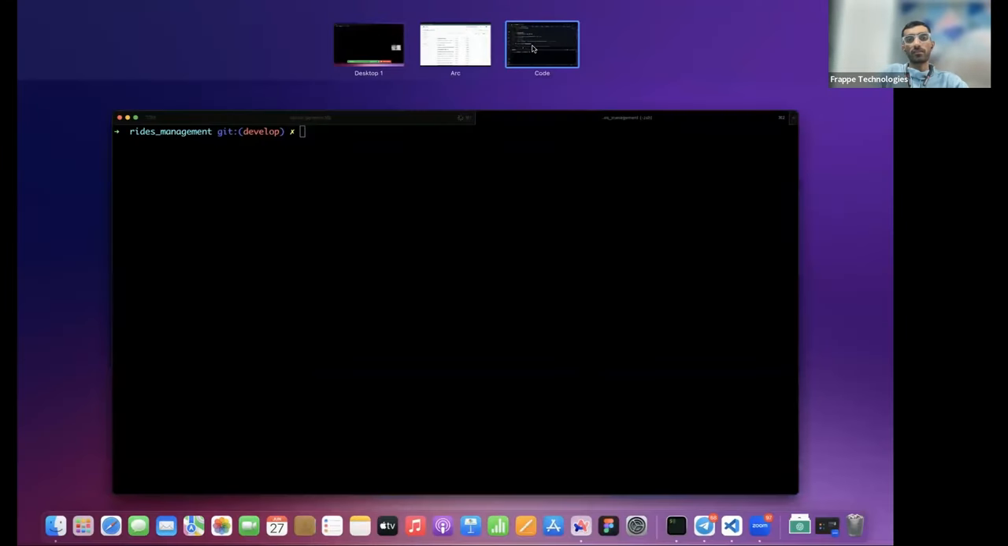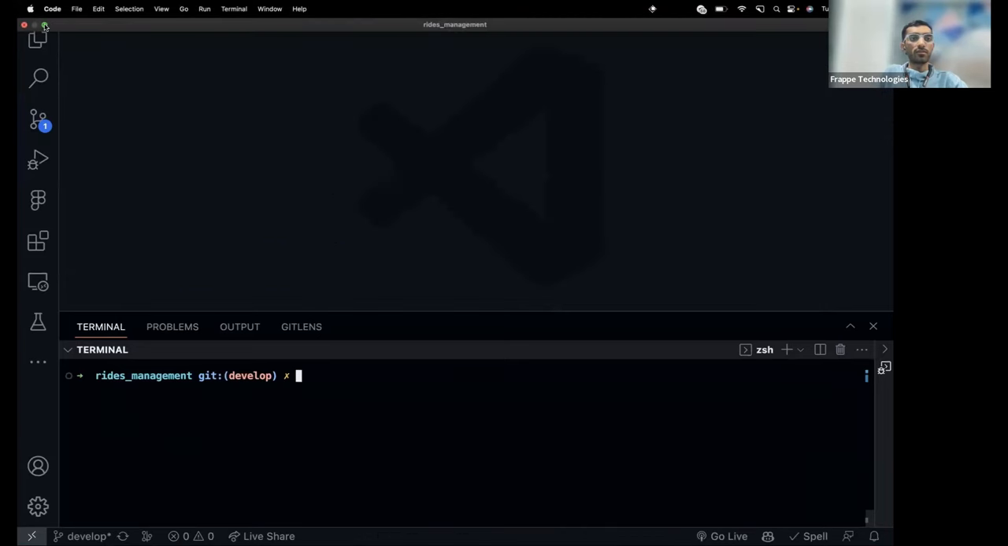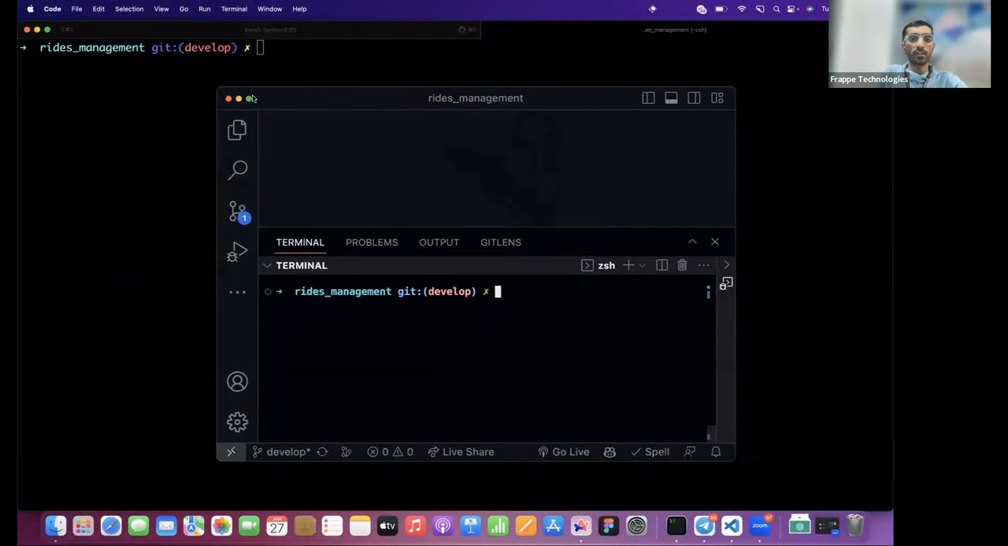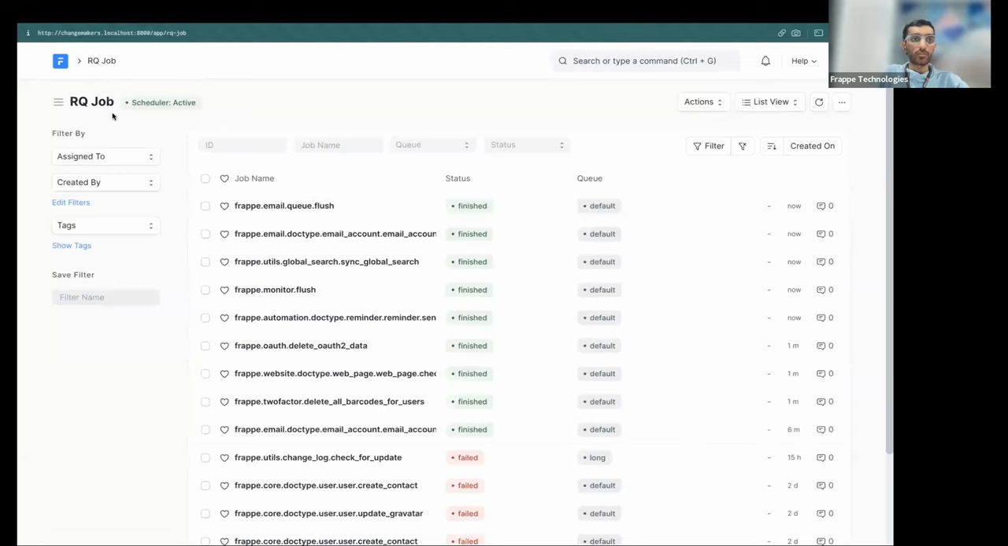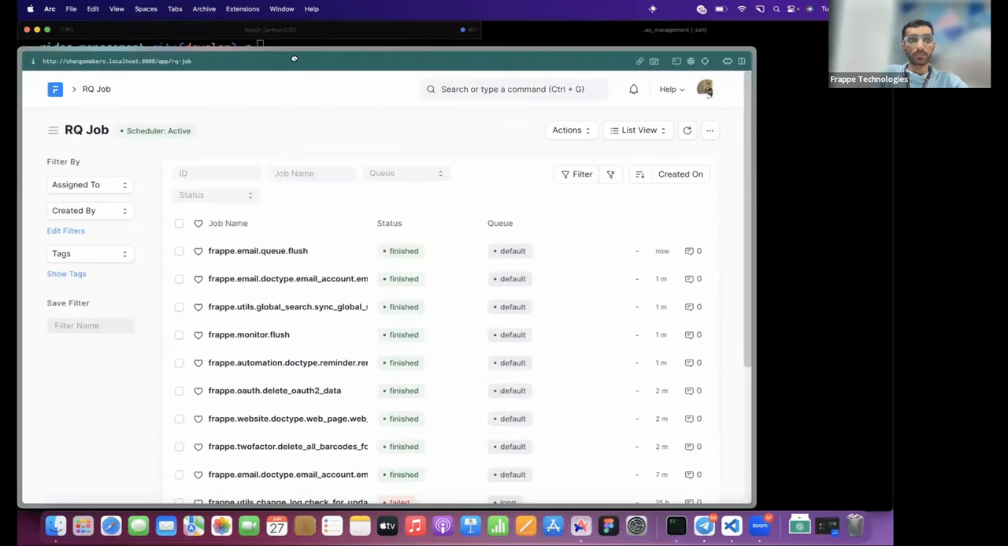So let's start with a demo. We'll do the demo first and then I will explain some stuff. For this I will need a site. So I'm going to use this site that works. I will debug later why those sites are not getting up.